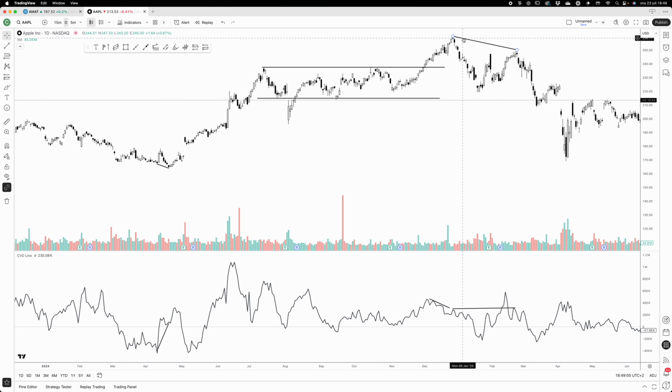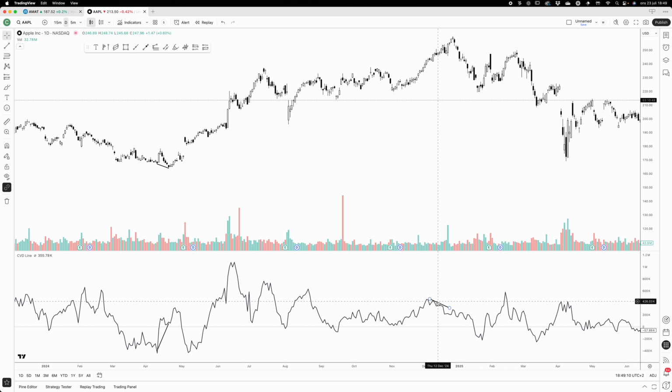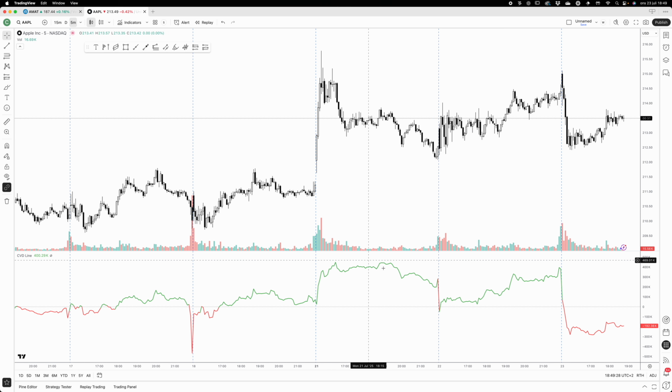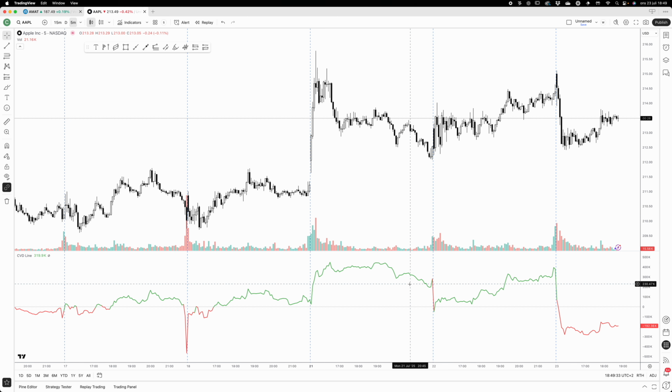Now this indicator has some additional features. Let me just delete these. So for example, if we switch to a lower time frame, it switches to a cumulative volume delta line that resets every day. So you can use that for intraday trading as well. And it colors itself red when it's below 0, and above 0 it becomes green.